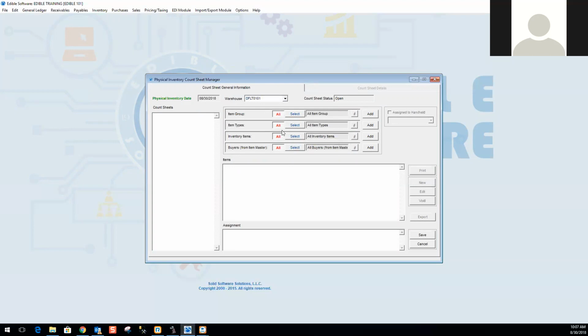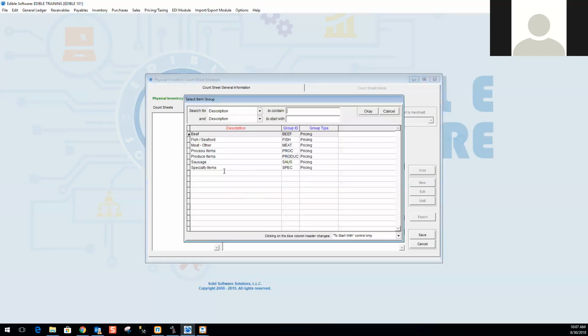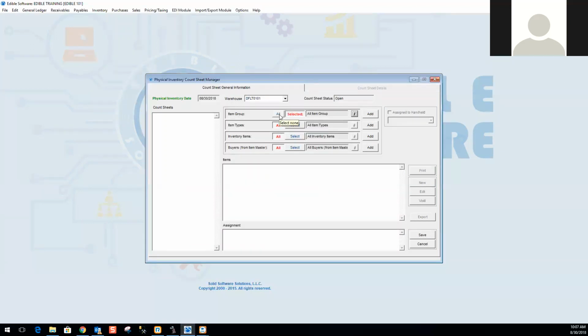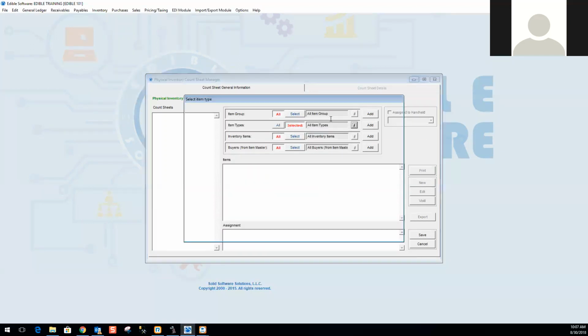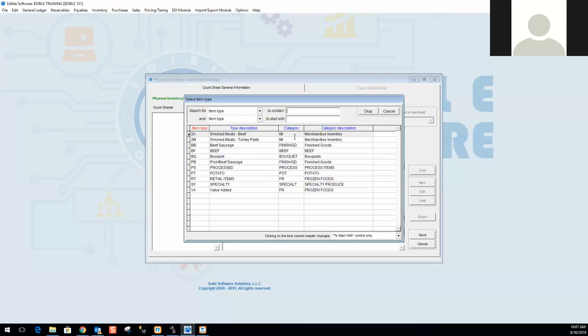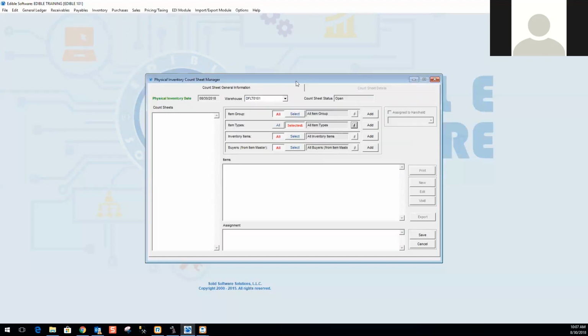So what we're going to do is go ahead and create this count sheet with the items specified. Now we can choose by groups. If I have specific groups that I want to count, I can choose by item types if I have certain types that I want them to count, or you can also go by category under here as well. Or we can go by the buyer, referencing the inventory item in the item master. And then, of course, we could just choose the specific inventory items that we want to count.